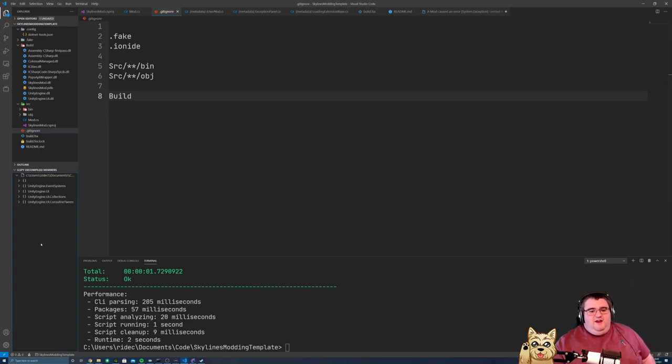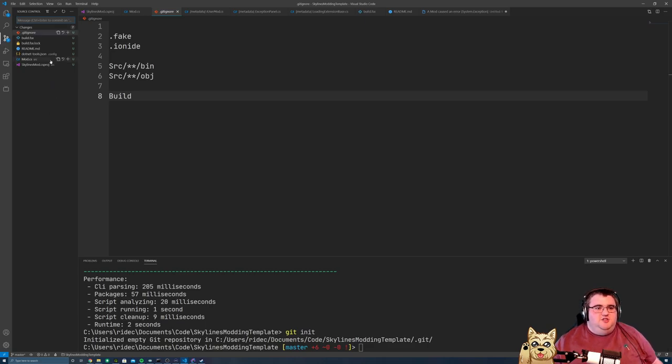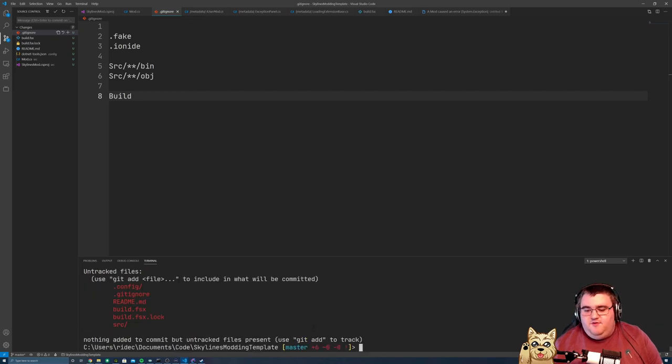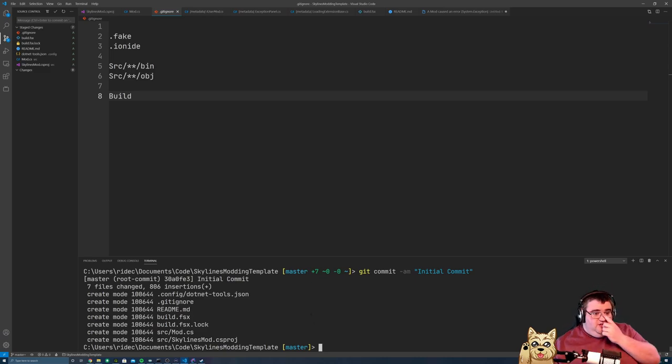So we have a very, very basic Skylines modding template. So let's do git init to get that there. Let's have a look at the files that it wants to put in. I agree that all of those do need to go in. So let's go git commit. Initial commit. Yeah, we've got the README as well. Oh, git add dot then. All right. To commit those, and I will. Oh, that's on the wrong branch name.